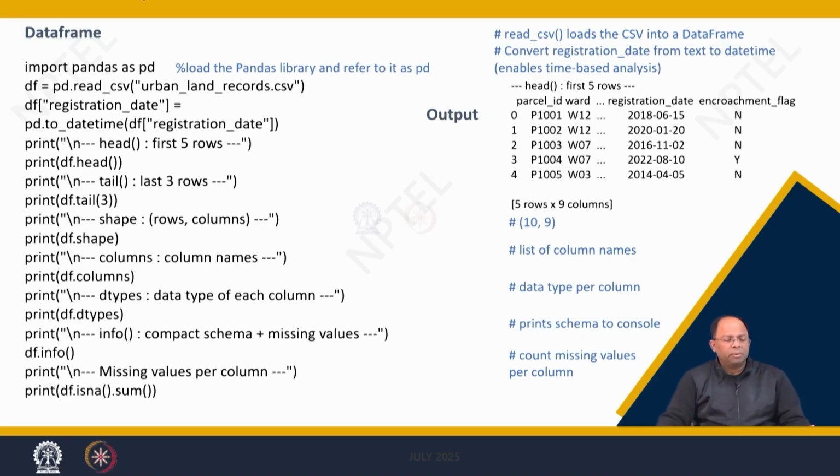So, in this particular program, we are using the CSV file that we just showed you in the previous slide, and first we are importing pandas as pd, which means this loads the pandas library and refers to it as pd. Why? Because it is an acronym. Every time I do not have to use pandas, we say pd, that is all. It is a short form of pandas, and that is why we are saying pd.read_csv, which means we are calling the read_csv function of pd.